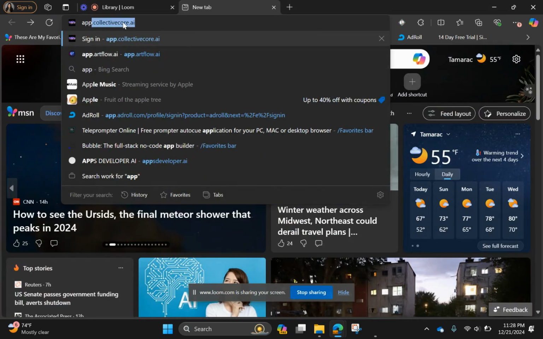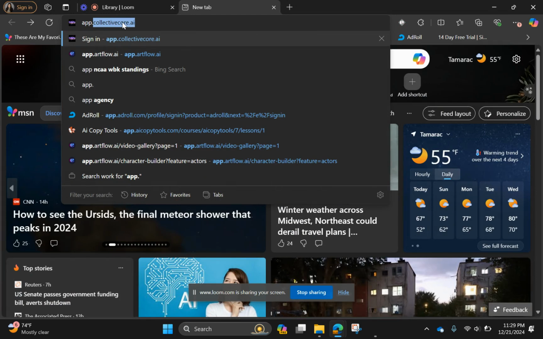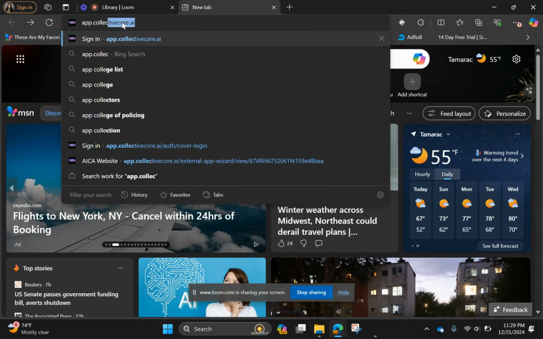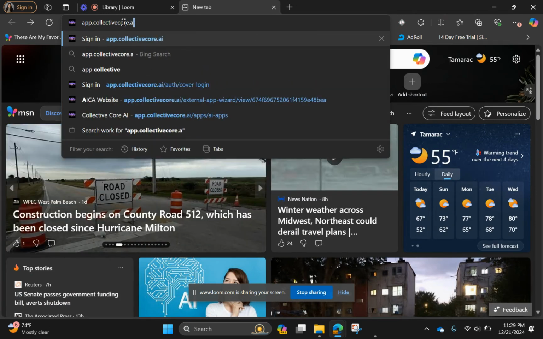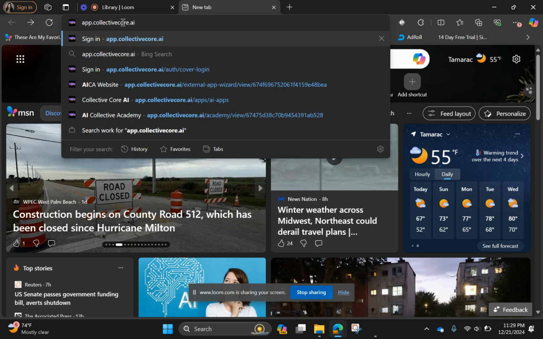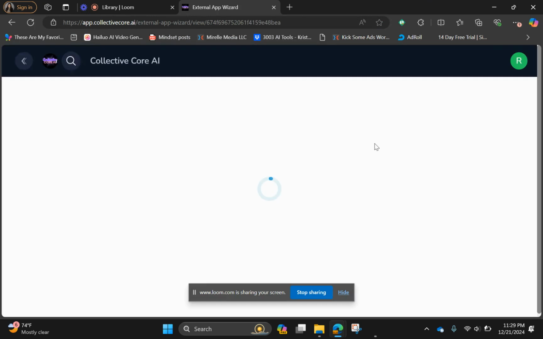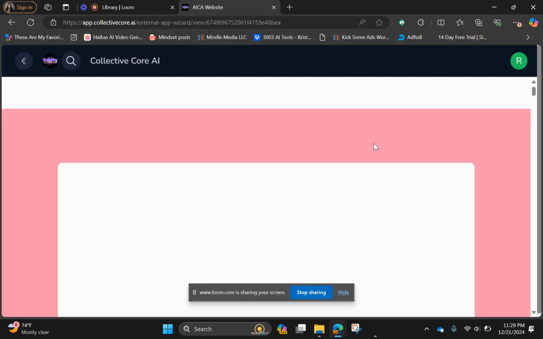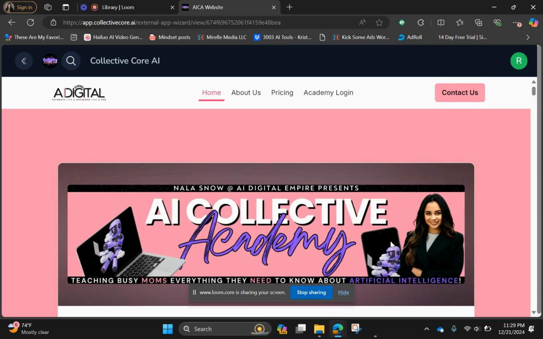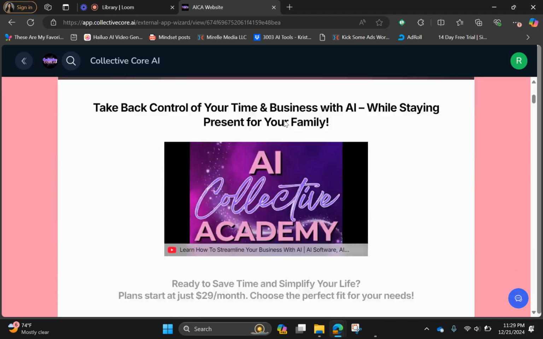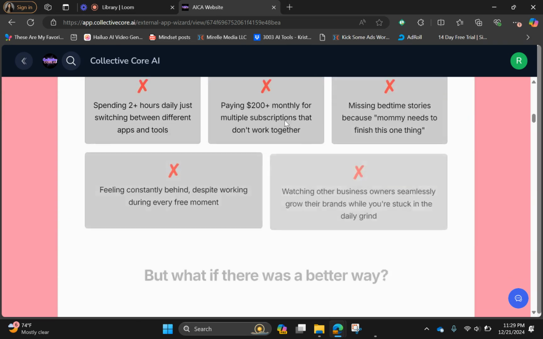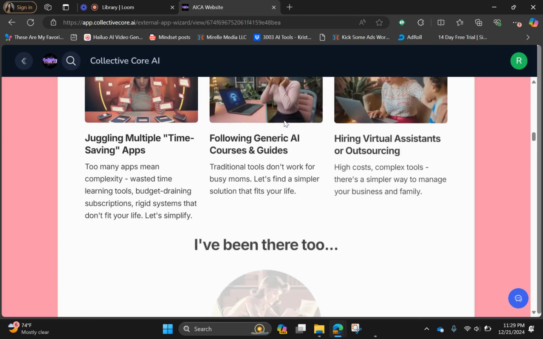So, I'm going to go to app.collective.core.ai. This is a sign in. Then I'm automatically signed in. So this is the first thing you're going to see as soon as you sign in. This is the website where you can actually purchase the software.